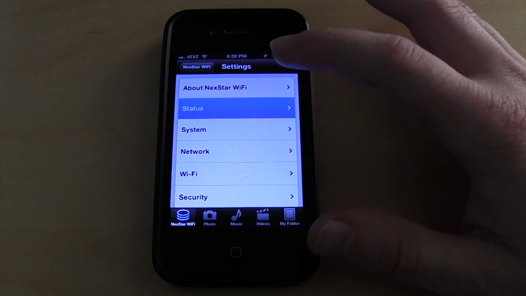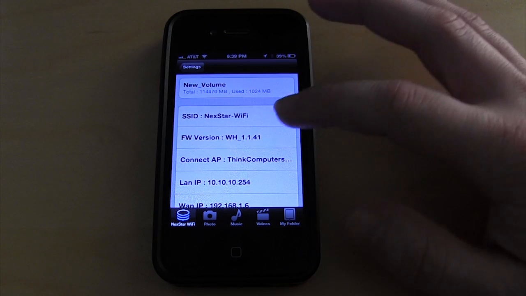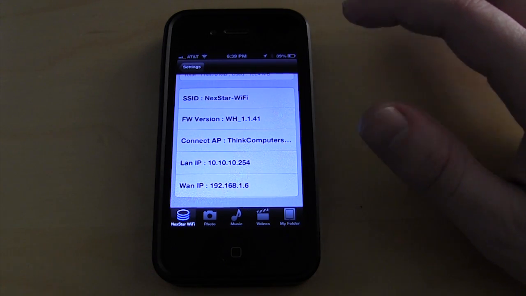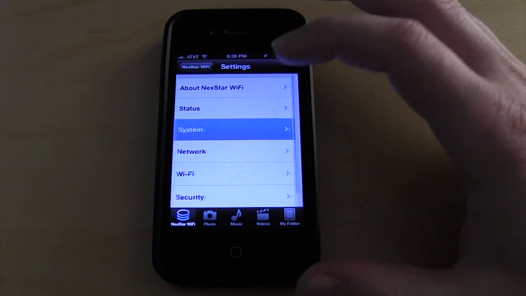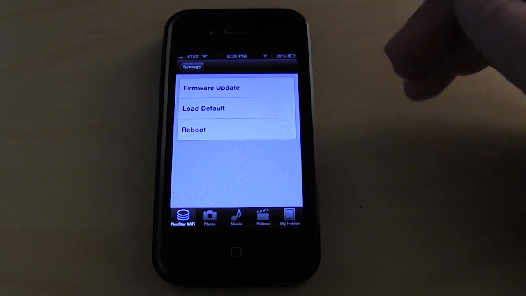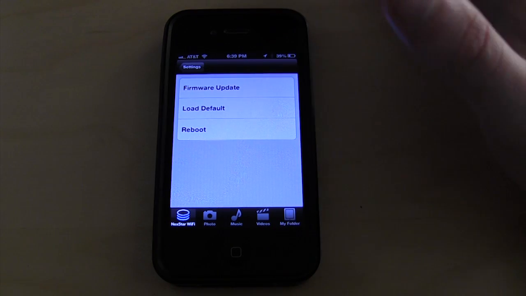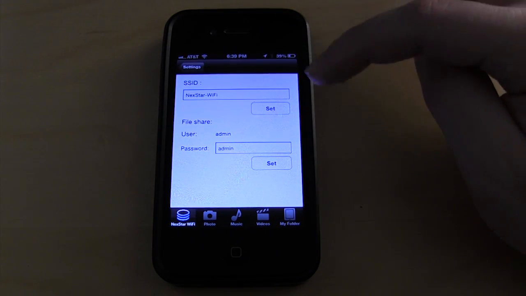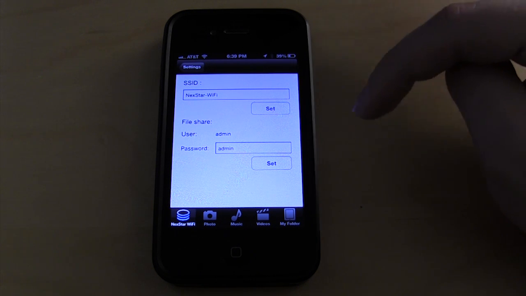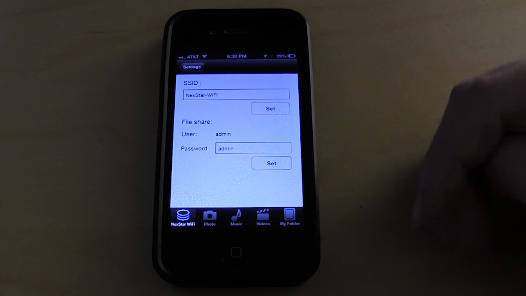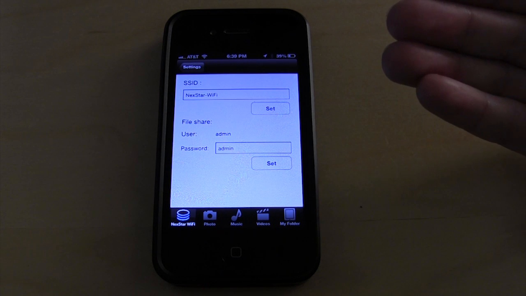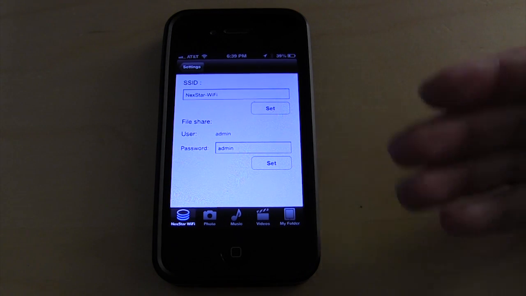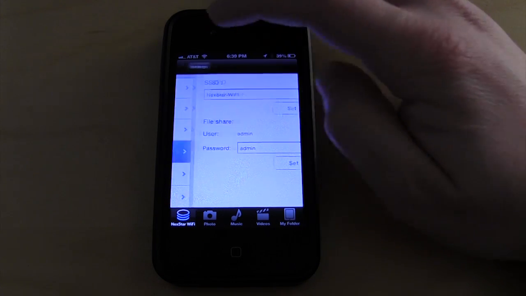Status is just going to show you your SSID, firmware version, connected access point, the LAN IP, and the WAN IP. System, you can update your firmware, you can load defaults, or you can reboot it if something happens and you need to do that. Network, you can change your SSID and your file share password. By default, it's set to admin, but if you have certain files on there you don't want people to see, you can obviously change that.